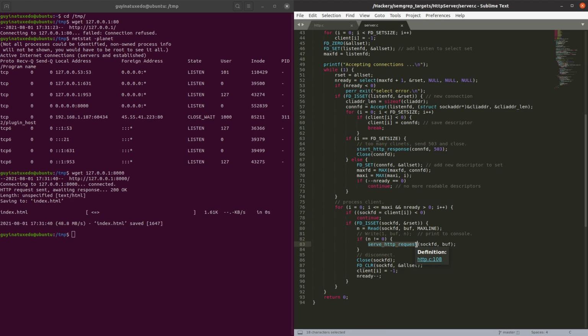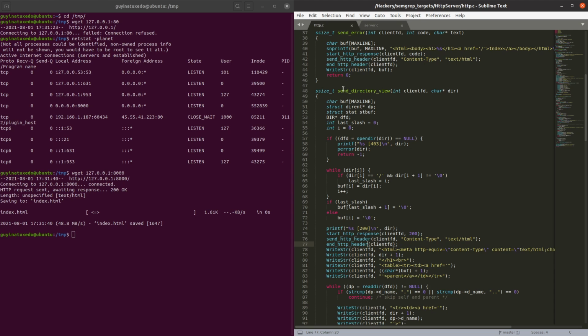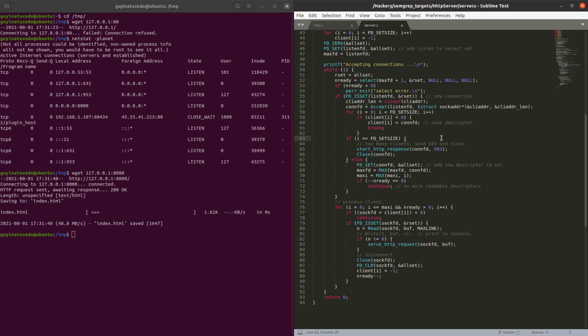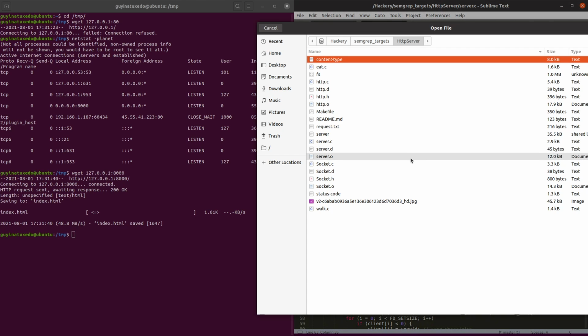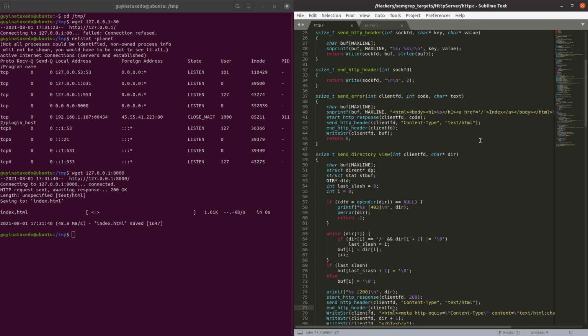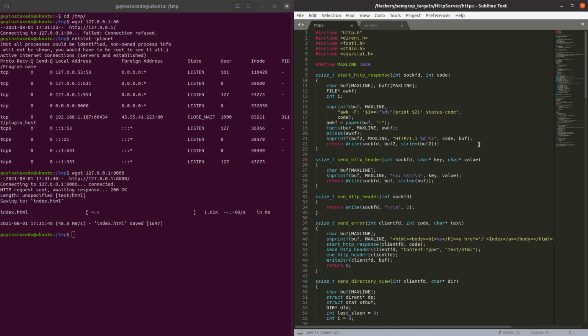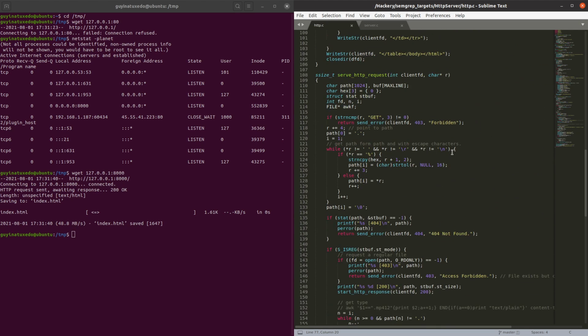Also, right now what I'm trying to find out is this send directory view. I'm just trying to quickly see if we can look through the code base and evaluate how we can actually hit this function. So, server, what source code file? http.c, server.c. So we see there's socket.c, server.c, and http.c. Is it in here? Start. Serve HTTP request. Okay, cool. So it is in here.